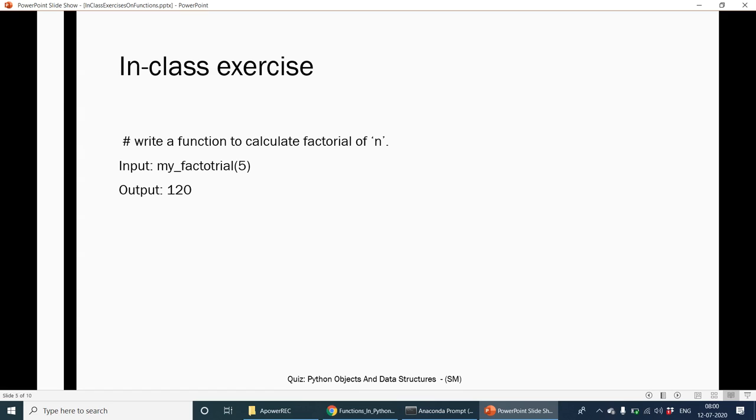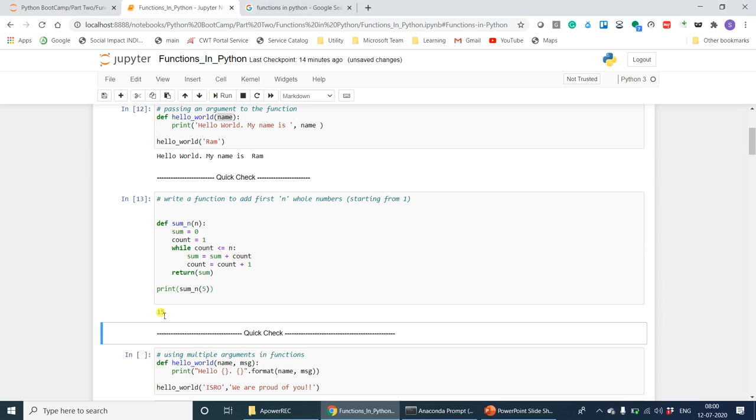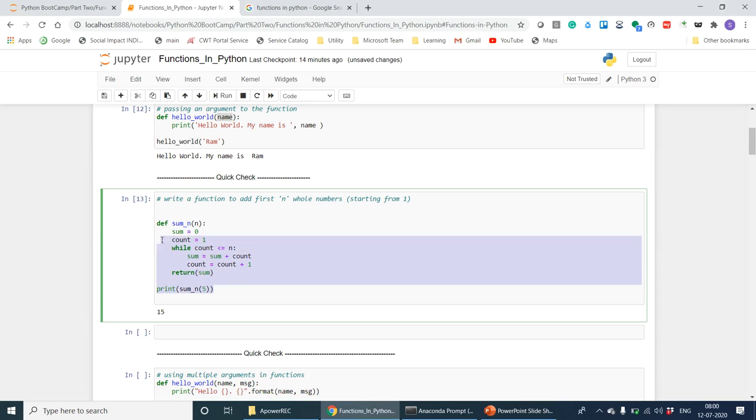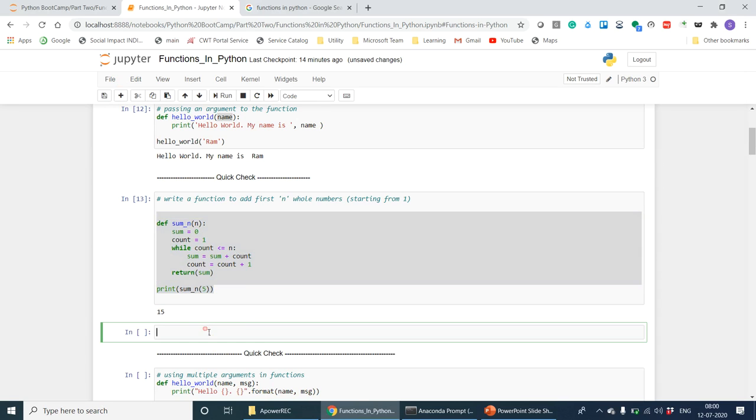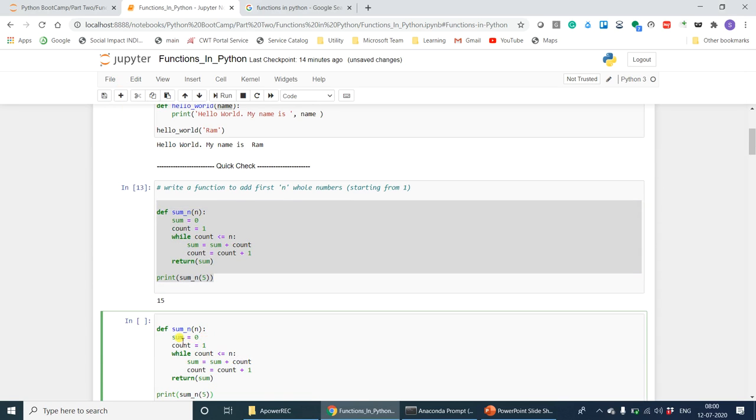What we have to do, rather than doing the summation, is just do the multiplication. So let's see it fast. I'll again copy paste the code, and rather than sum, it would be product. And product would be, I'll say star is equal to count, and return product, and this becomes a factorial.